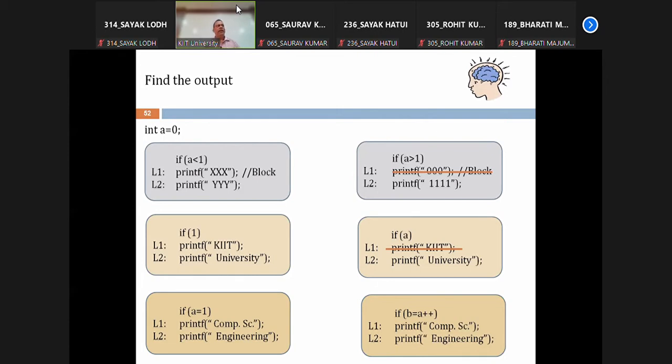I didn't write double equals. I wrote only A assigned to 1. The value of A will become 1 and the expression will return the right hand side value, 1. If it returns 1, do we treat it as true or false? If true, it will print Computer Science Engineering. True.